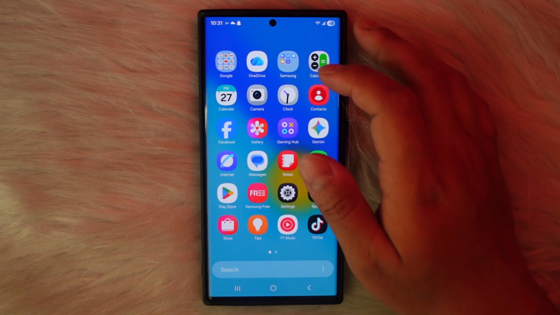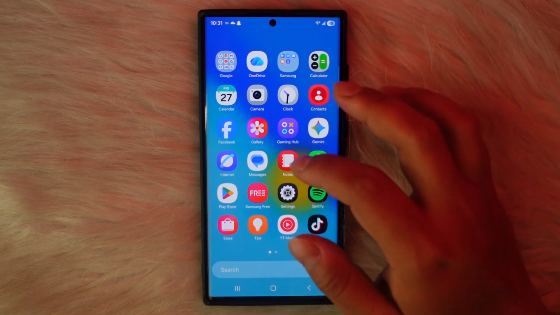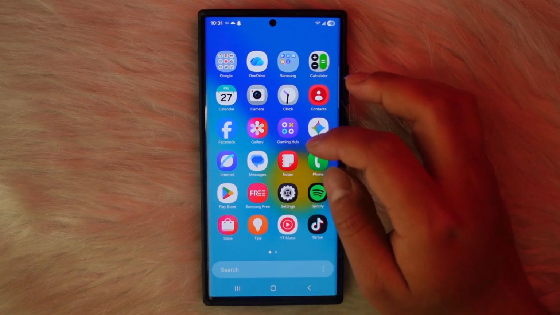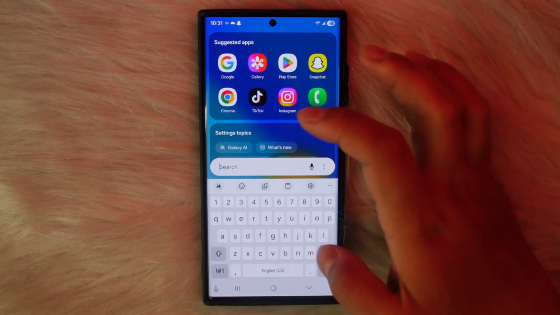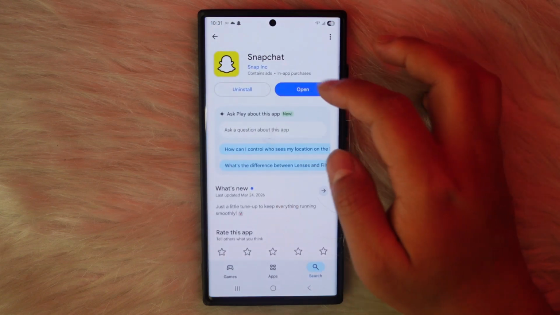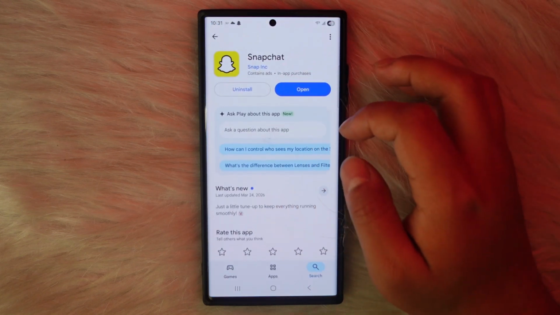If this is not the issue with you, what you can try out is try to look for any new updates available for Snapchat. Sometimes having bugs may also cause these issues, so just head over to the Play Store, search for Snapchat, and if you do indeed see new updates available, you can just tap on the update button.